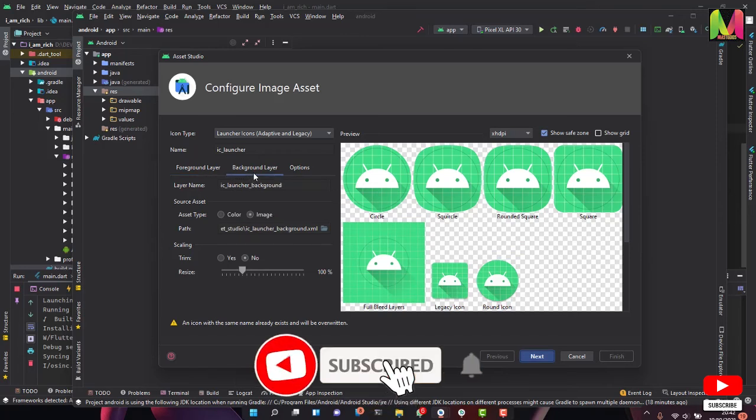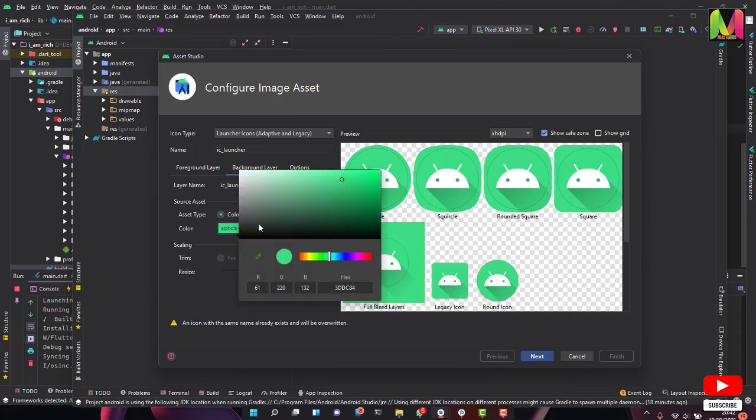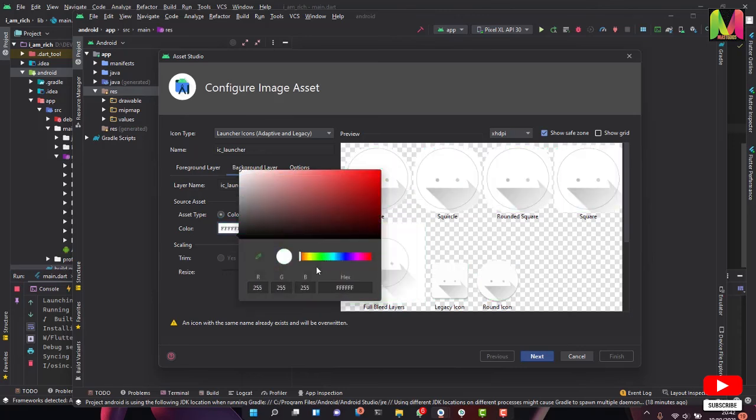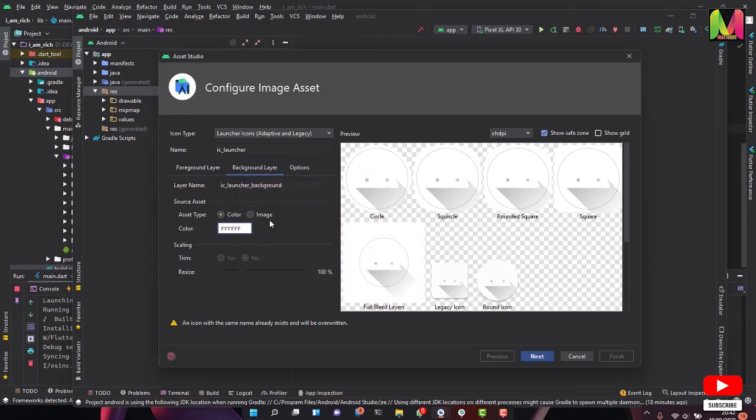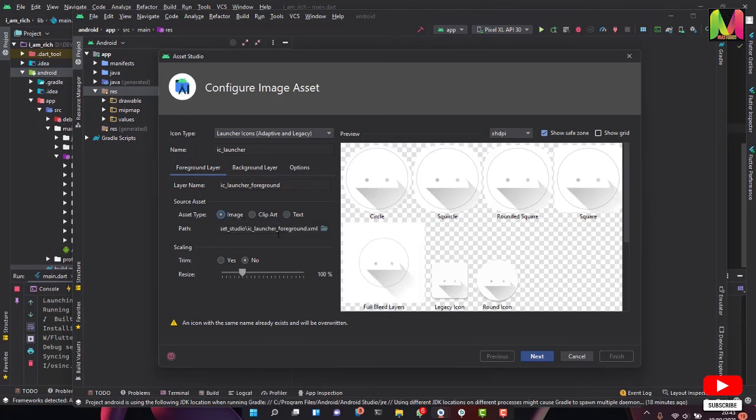Yes, you can change the background to a color or an image. If you want to use an image, you can select the image path. If you want to use a color, you can select the color. So I'm just going to change the color to something white. This is for the background. For the foreground, I'm going to use an image. You can use text if you want, which is going to be this, but I'm just going to use an image.